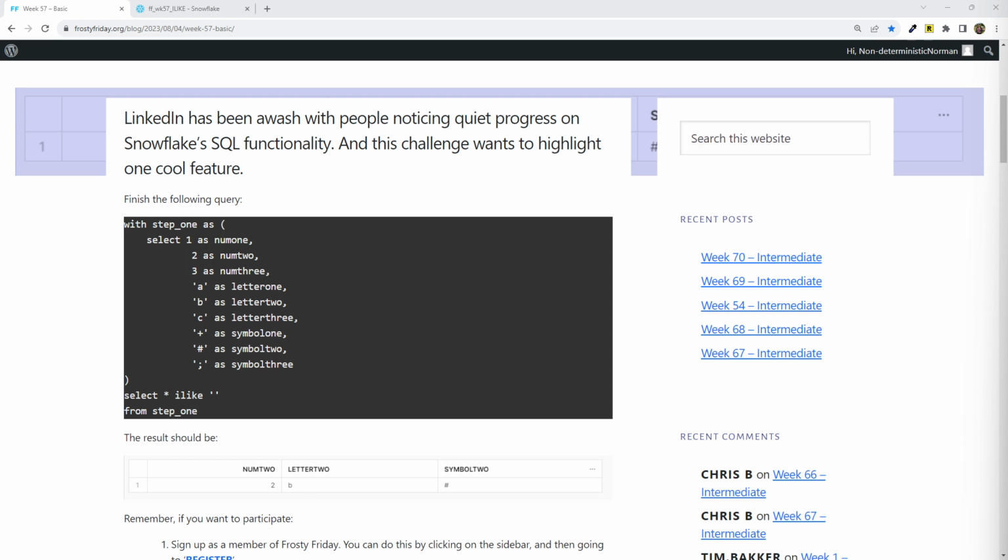In this week's challenge, we are working with a dataset of 9 different columns, tracking numbers, letters, and symbols. And our task is to extract any or all data related to the characters TWO2, whether that be a number, letter, or symbol.